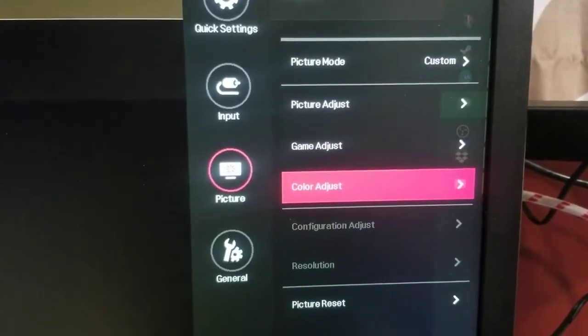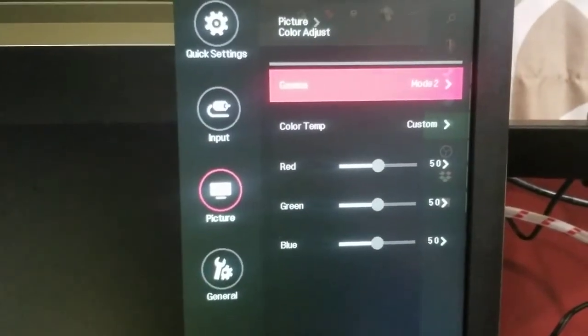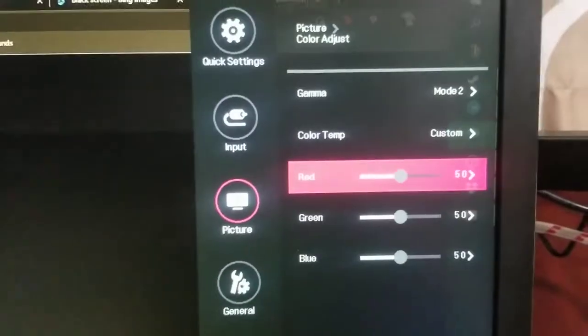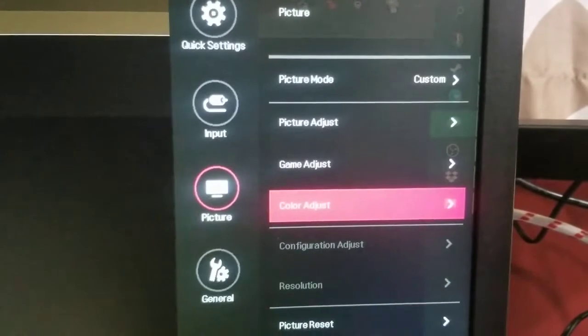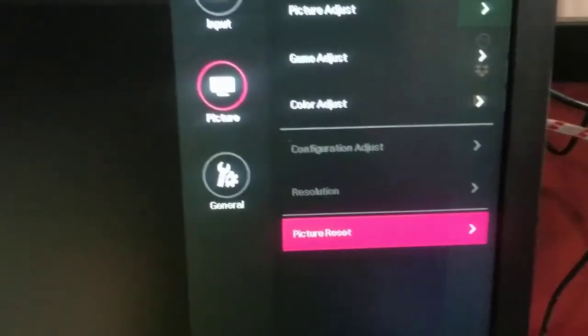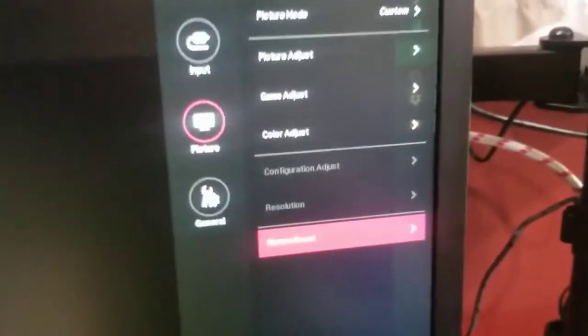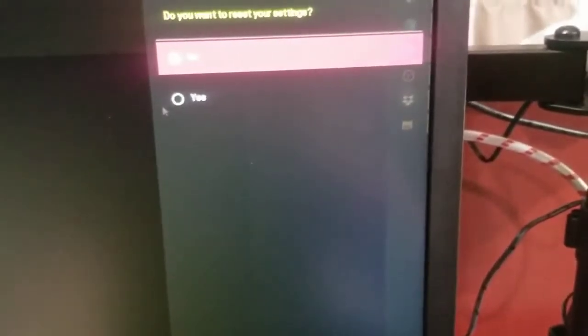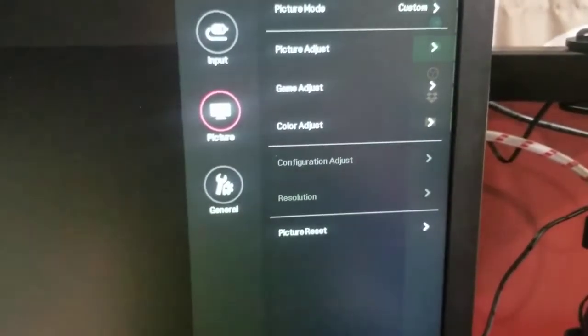Let's go down to color adjust. Got the different colors. I'm not going to mess with them. It's just like a TV. And we got picture reset. I'm not going to click on that either. Do you want to reset your settings? No. That just puts it back to factory.